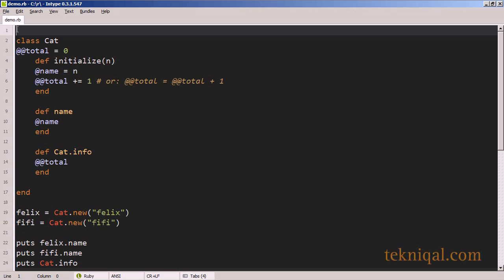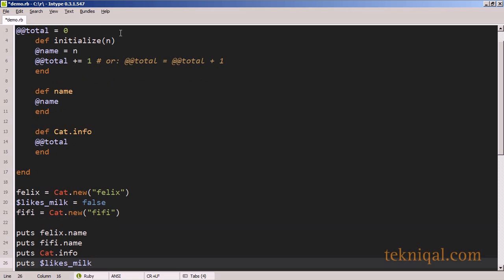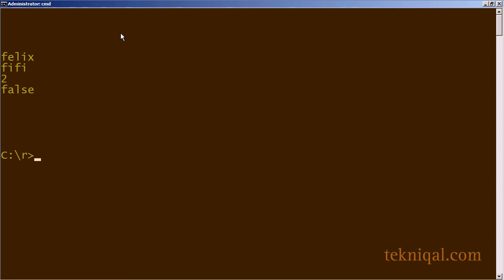The scope of the global variable is the entire program. Suppose we wanted to define a global variable called likes milk, which is a Boolean variable. We initialize it to the value true because we're assuming that all cats like milk. However, if at some point in the program we change this to likes milk is equal to false and then print out the value of the variable here, we'll see that the final value of this variable is false.